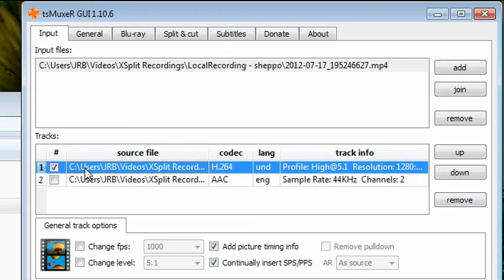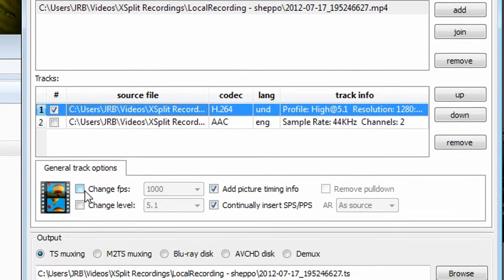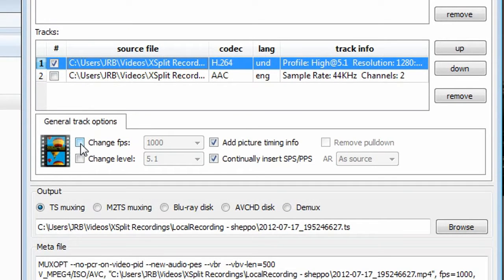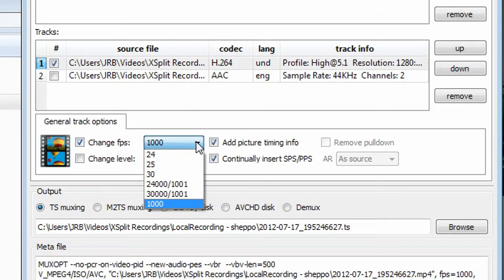Okay, so a couple of things you need to do first before you do that. Select the H.264 track, and then select change FPS and change it to 30,000 divided by 1001. And make sure the add picture timing and continually insert SPS/PPS are ticked. I don't know actually what that means, but it seems to work with these two selected. You don't need to change anything else there.